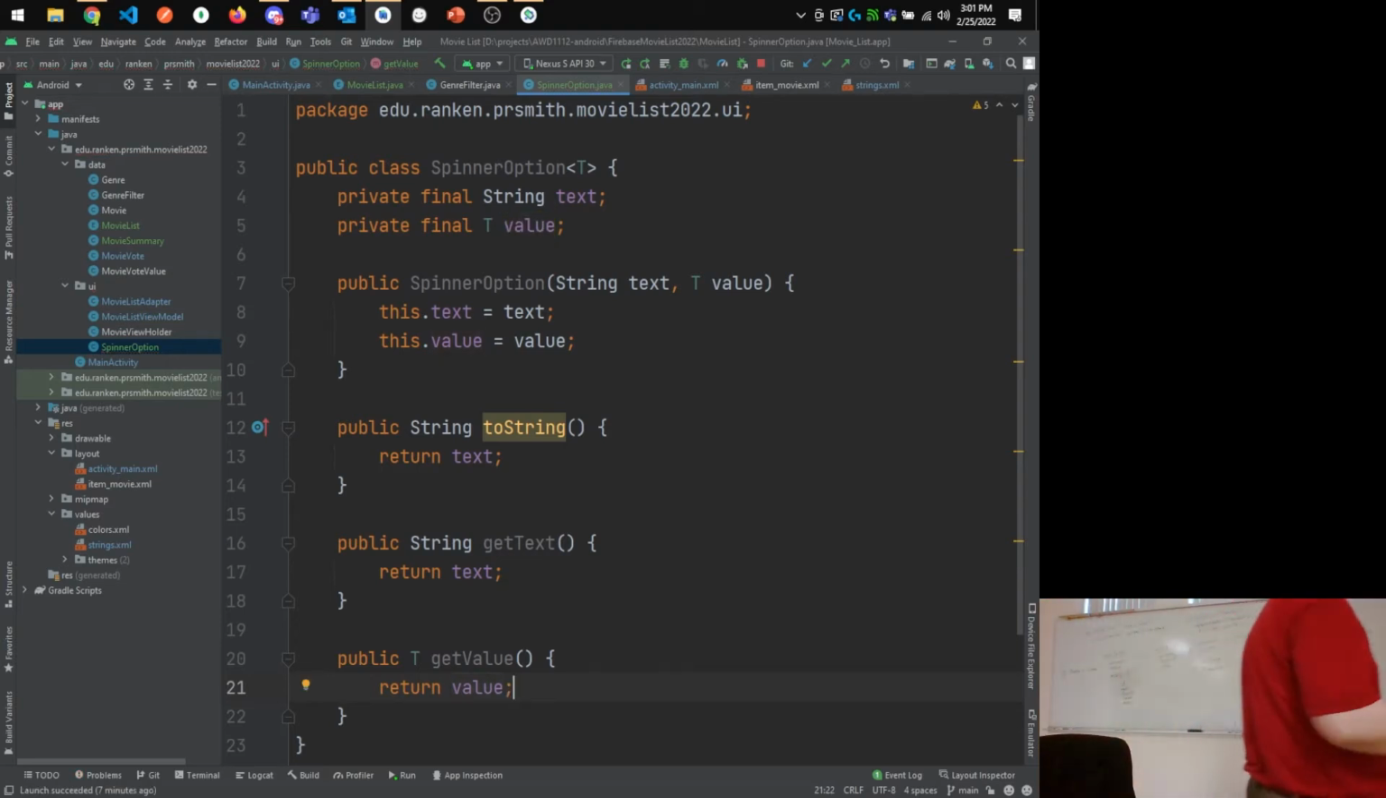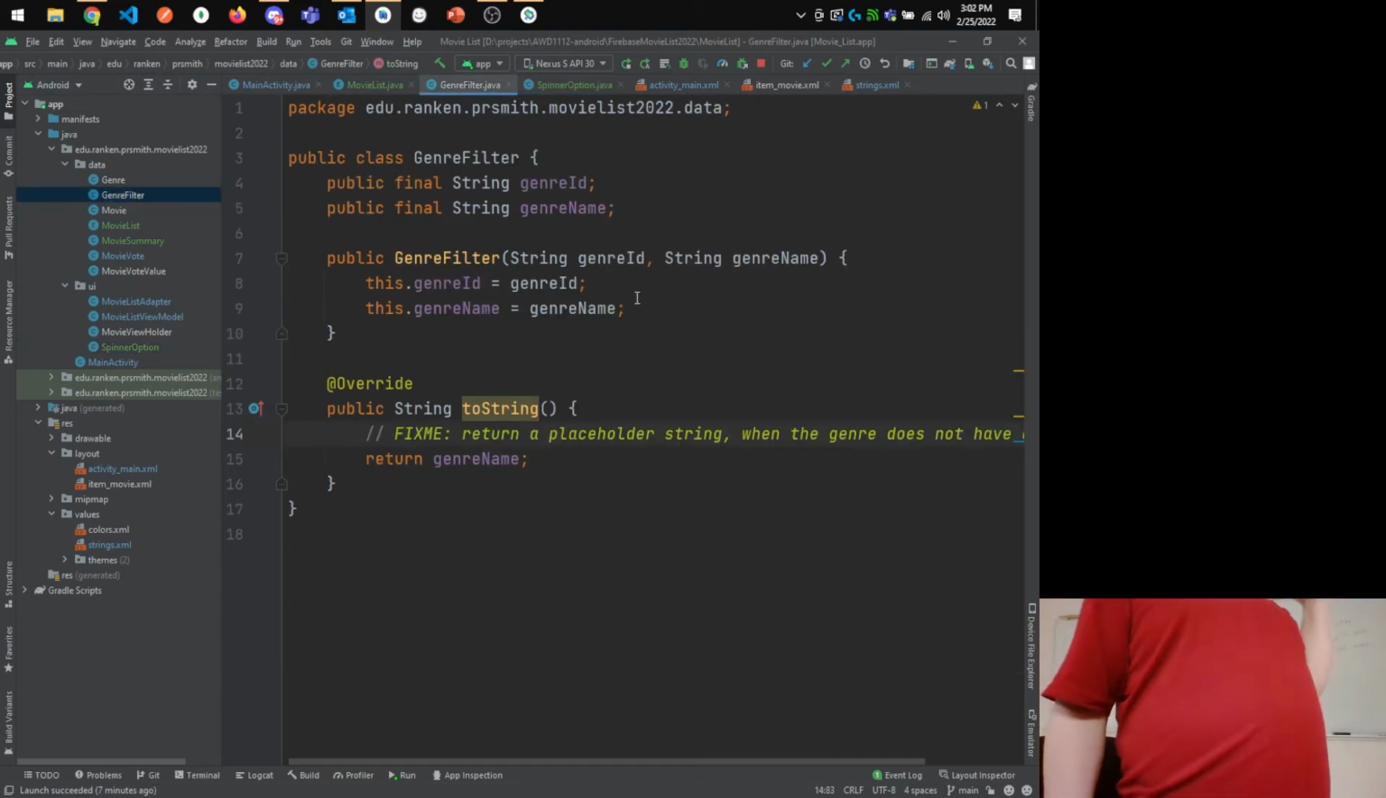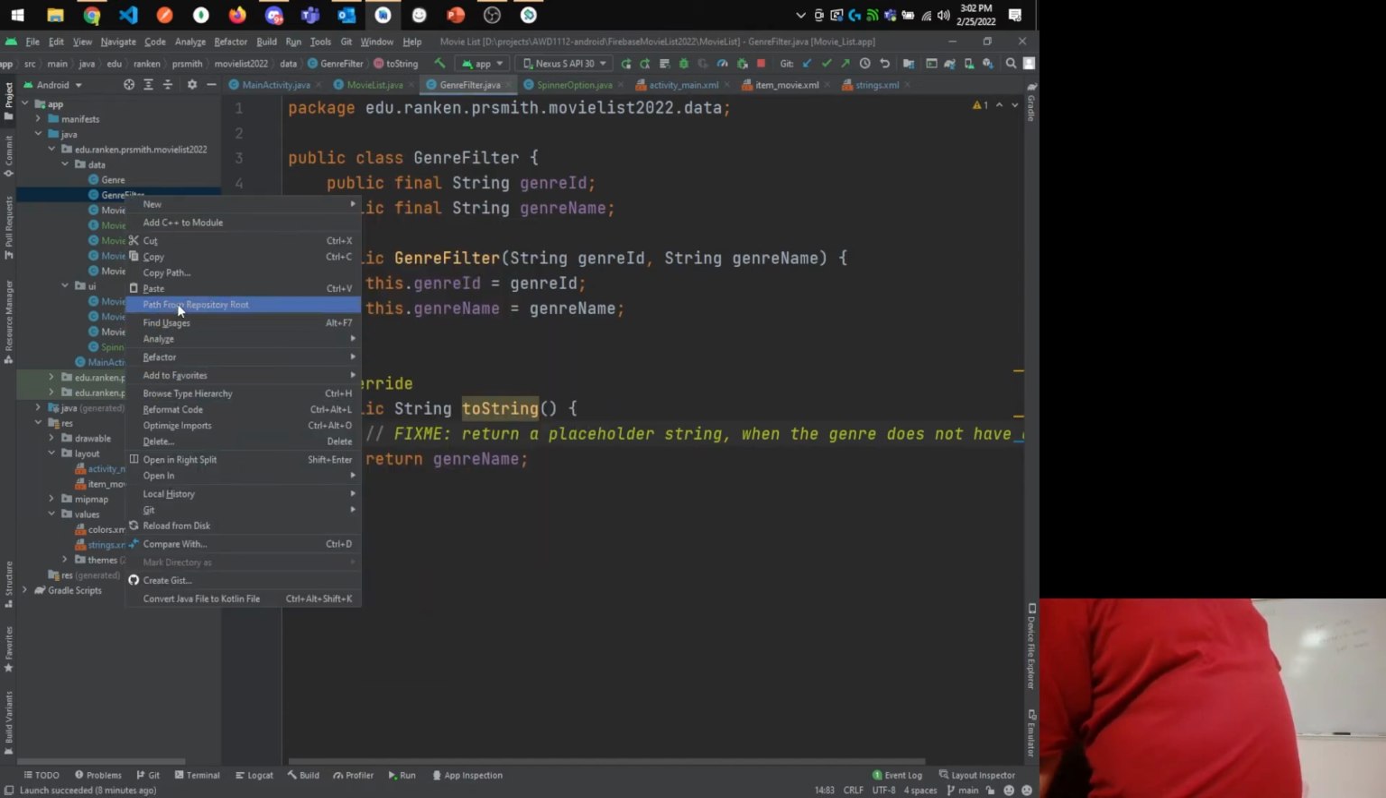So rather than creating a new object every time I need a drop down, I can maybe just populate it with spinner options. Does that make sense? You kind of understand why I'm doing that rather than just making another class and making another class and making another class. I might want to make something I can use. Cool? Okay. So in fact, that means that because I have this class now, I don't really need this class. Does that make sense? Because I have this class, I don't really need this class. So I'm going to go ahead and just delete GenreFilter.